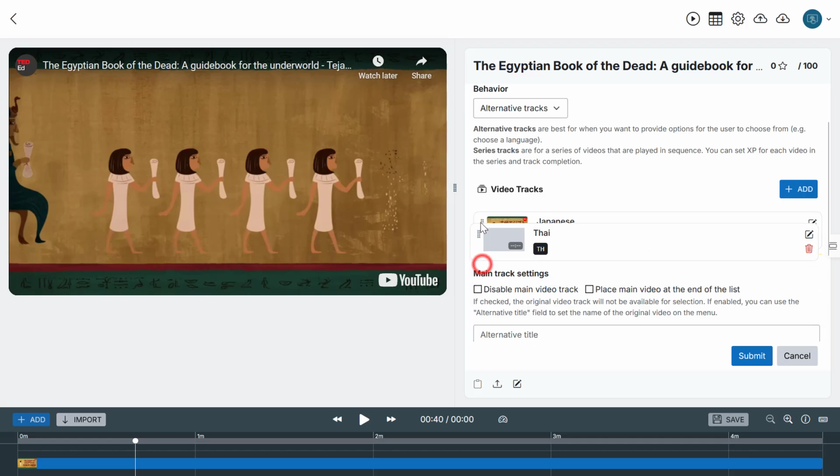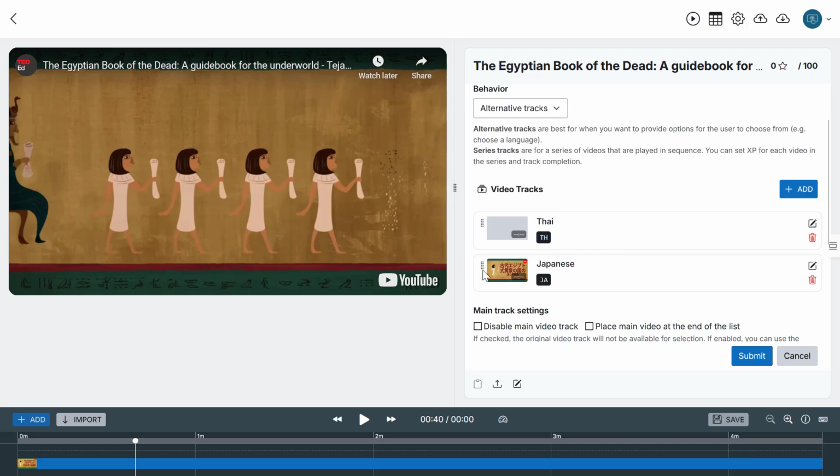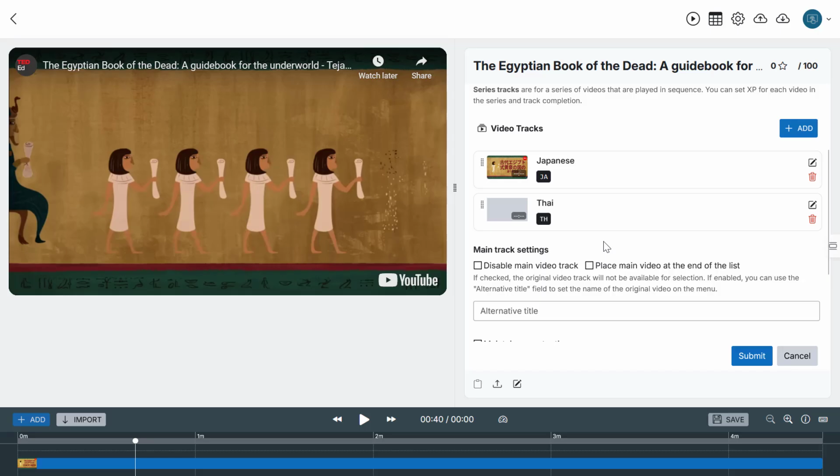You can rearrange the tracks by dragging and dropping them. You have an option to disable or hide the main video track. If it is enabled, you can also choose to put it at the top or at the bottom of the list. By default, it appears at the top. Check this box to move it to the bottom.